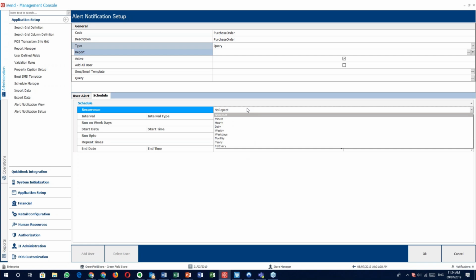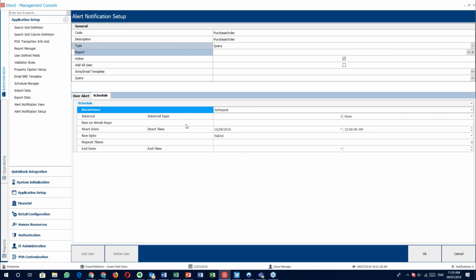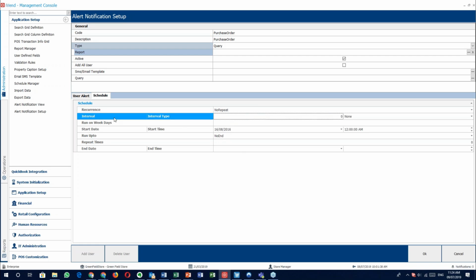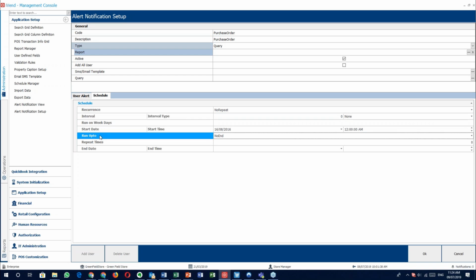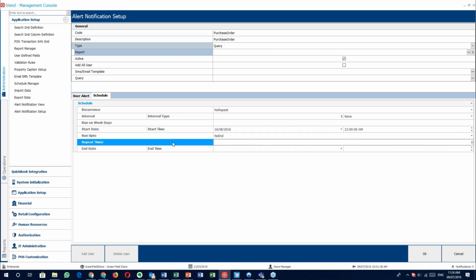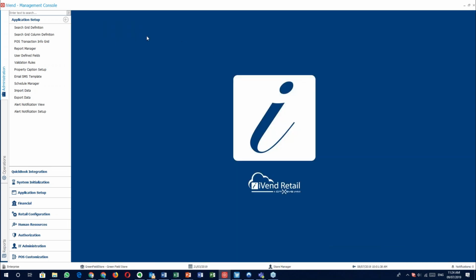I mean, really, guys, this is pretty straightforward, so I'm sure that you're all familiar with this. You've got your intervals, so everything from minutes to months. Run on which days of the week, start date, start time, run until how many times, and then repeat how many times, and then also the end date or end time. Okay, so those are automatically set over here. Next. Okay, that is the lightning fast way through there.